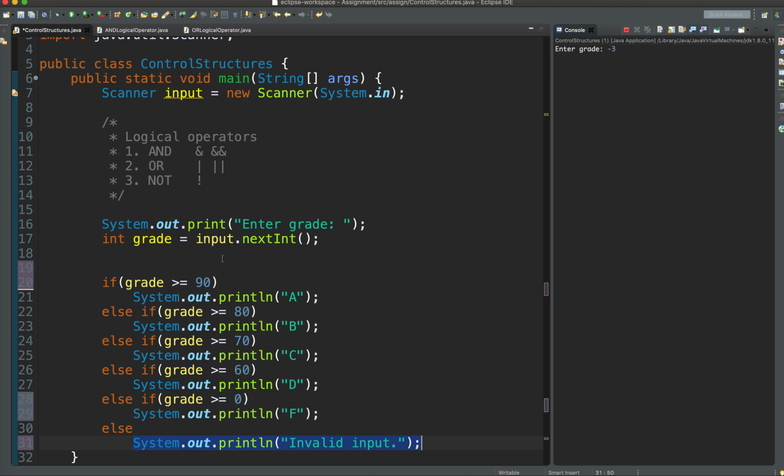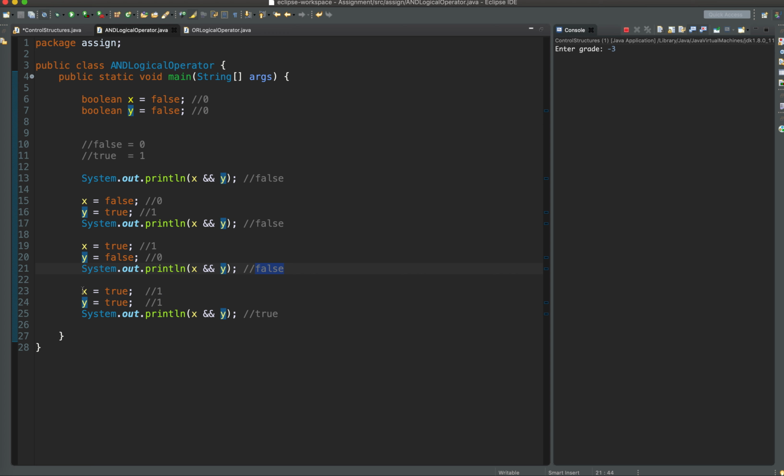But I have to use another logical operator here, and what I'm talking about is the AND operator. Now, the AND operator, or the Boolean expression, returns true if and only if all operands, all values are equal to true. Okay, so that's the thing.